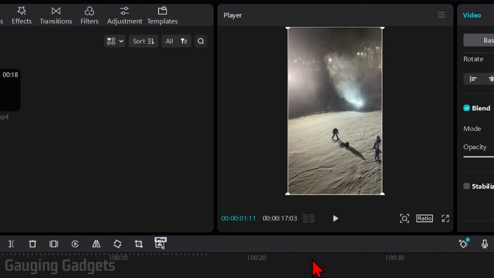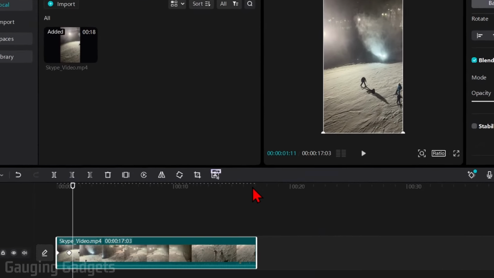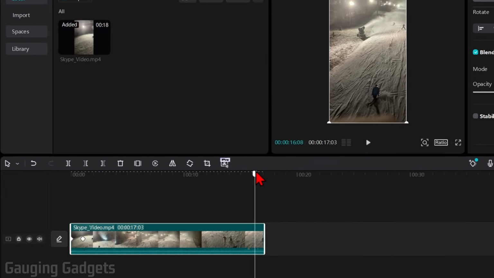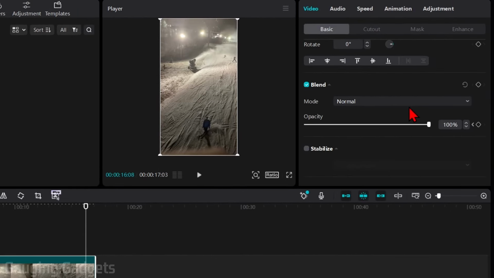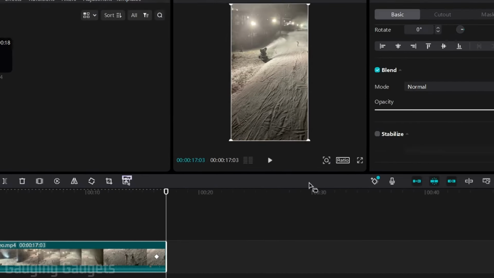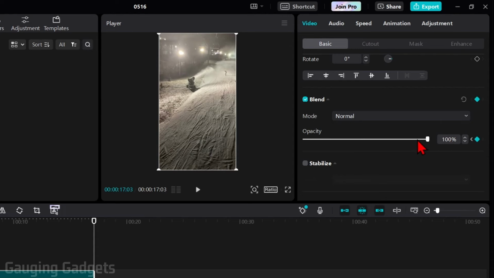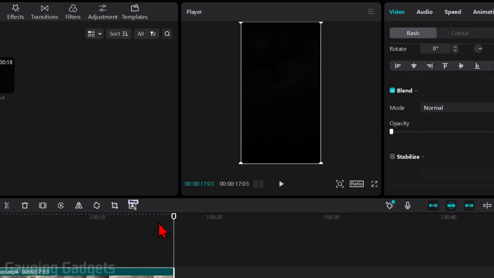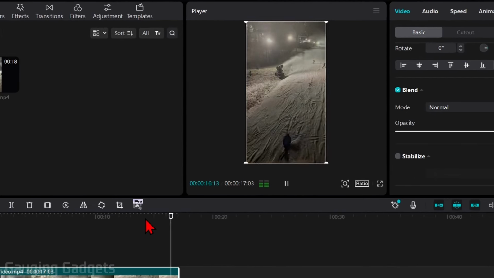Now to fade out a video, we just need to do the same thing in reverse. So move the cursor near the end of the video where you want the fade out to begin. Go back into the settings up in the top right, select the keyframe, and then we're gonna start with the opacity at 100. From there, move the cursor to the end of the video, select the keyframe again, and move the opacity to zero, and now, you can see the video fade out.